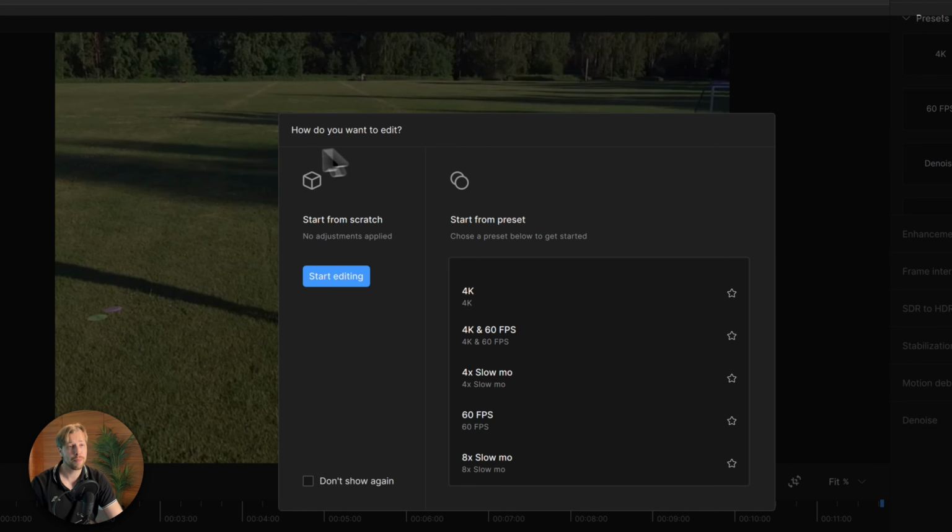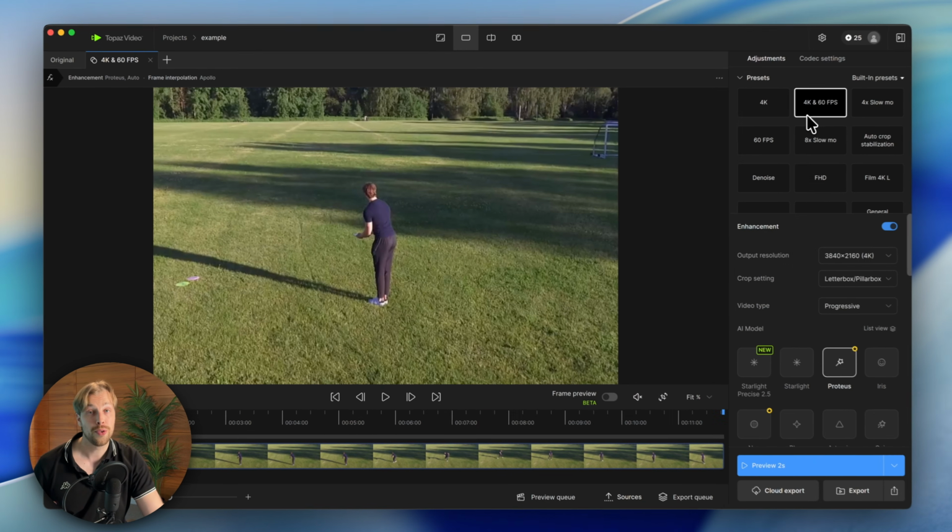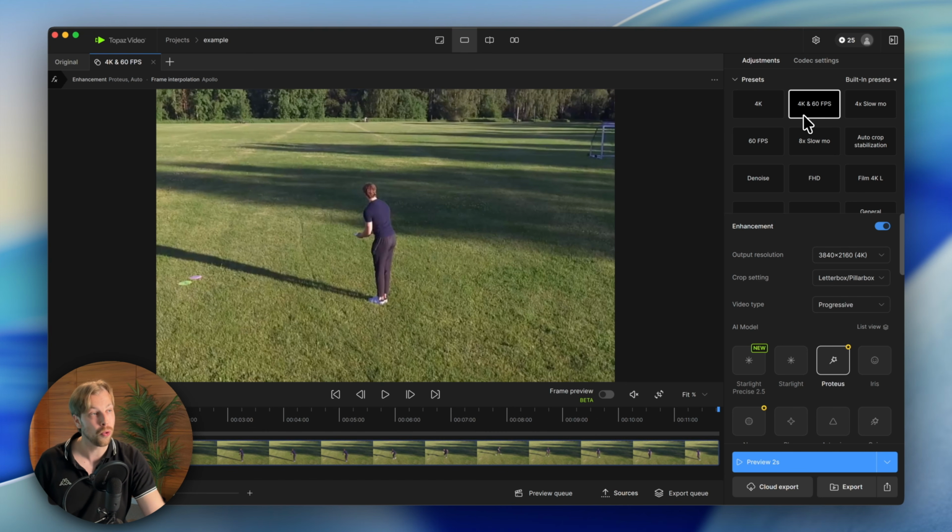So it actually prompts you to tell how you want to edit the video. So if you want a 4K resolution and a better frame rate, then just click on 4K and 60 FPS. So not only is this upscaling your video to 4K, but it's also introducing these intermediary frames in between the existing ones, making the video smoother.